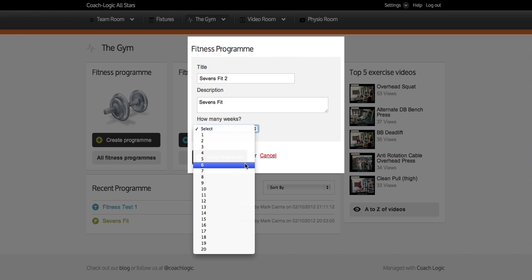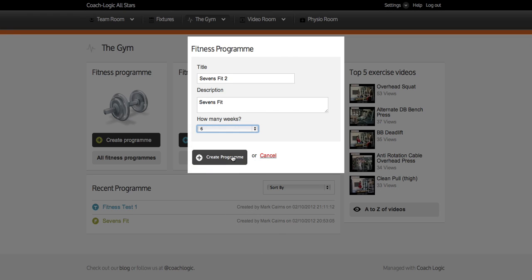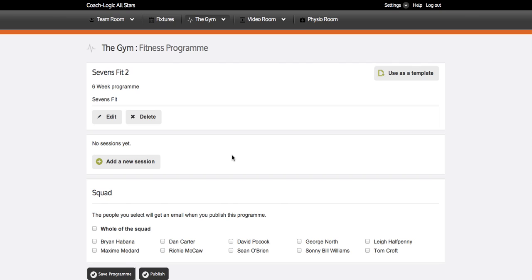You can then select the number of weeks. I'm going to go with 6 weeks. Okay, when you're creating your program, you won't actually see those 6 weeks, but they will be there in the player view for them to click through and record any weights that they've lifted. Okay, so now we're in the area where we can actually start to build our program.